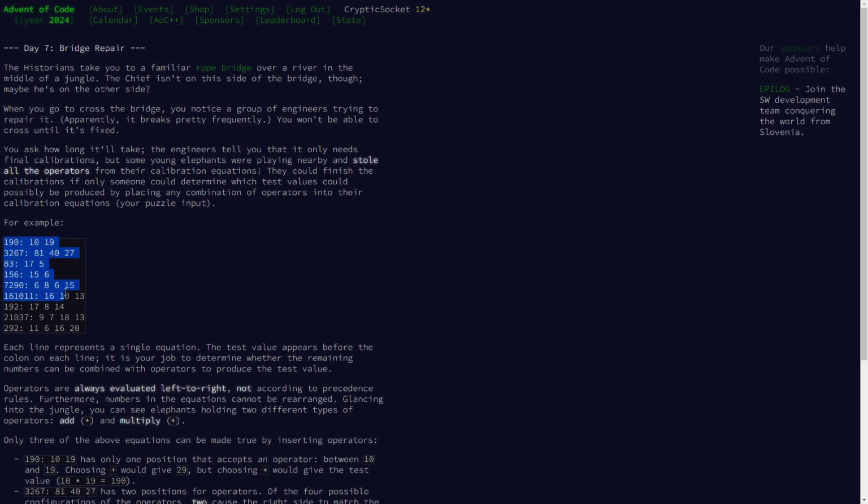So they've given us this example where there are these equations, we have the result and we have the operands, and we have to put operators in between them to see if it is possible to get this result. So for example, 10 times 19 would give us 190. Similarly here there are two possibilities.